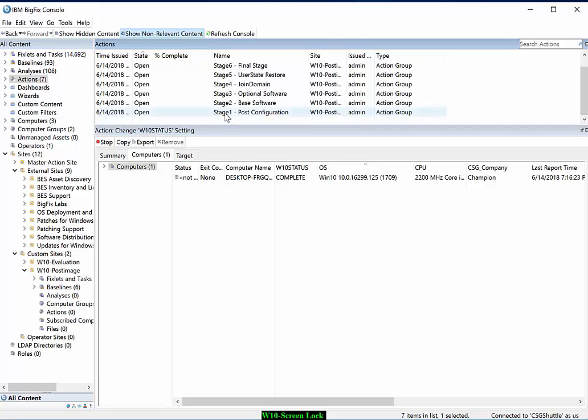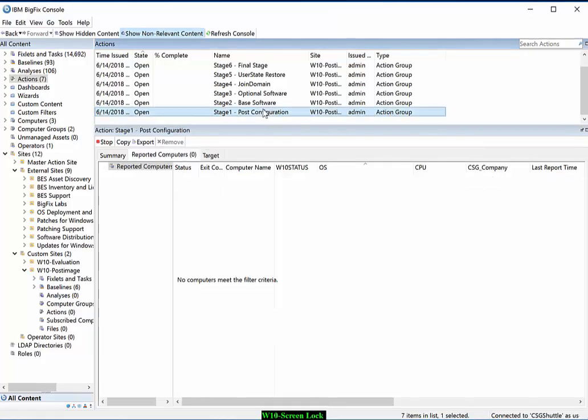And here we are looking at the Windows 10 post phases. So what we have here is basically 6 stages in our default systems. There's a post configuration stage, and this is going to do certain things like prep the machine after it's been imaged to Windows 10.